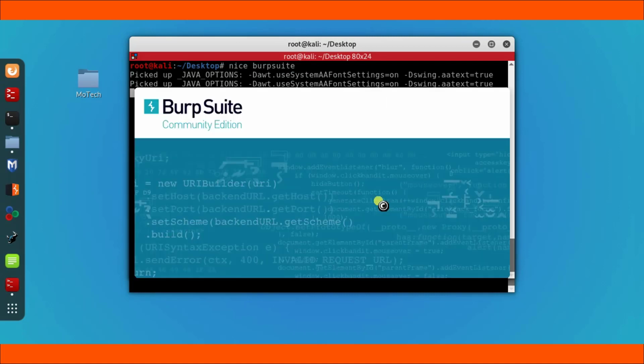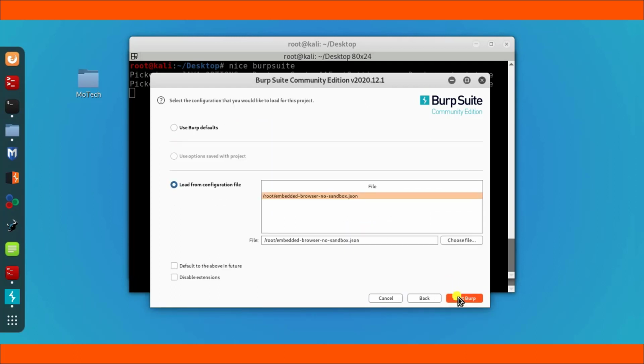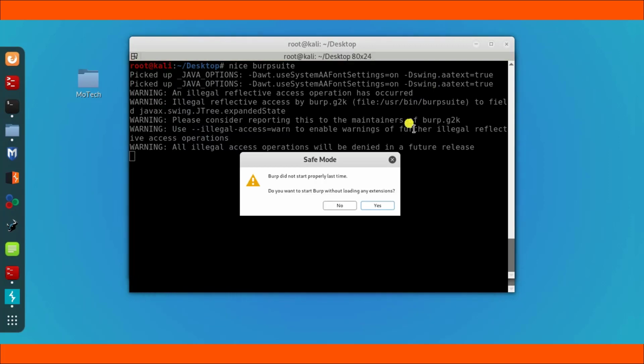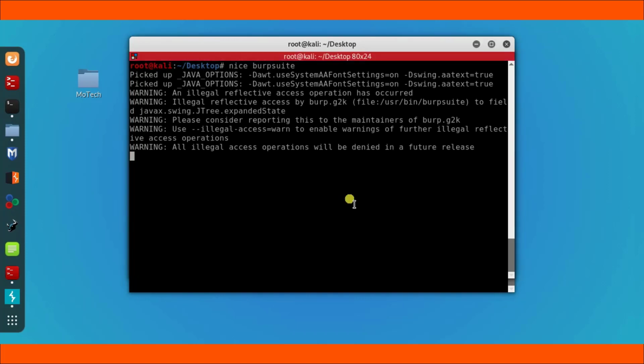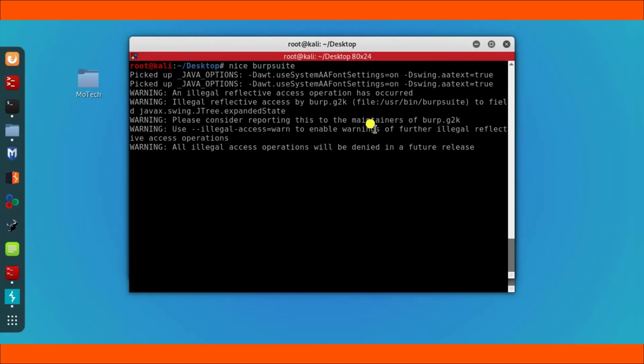Okay, so this will start the Burp Suite with the highest priority. So that is the function of the nice command. Once you run the nice command, it helps you to start the service or the program with the highest priority. That is the function of the nice command.